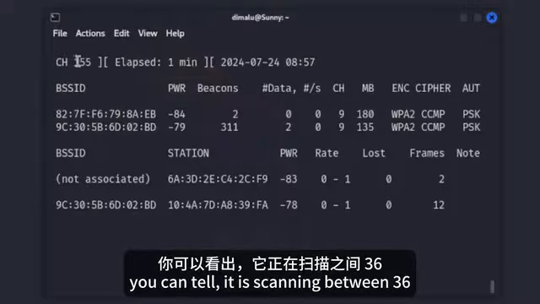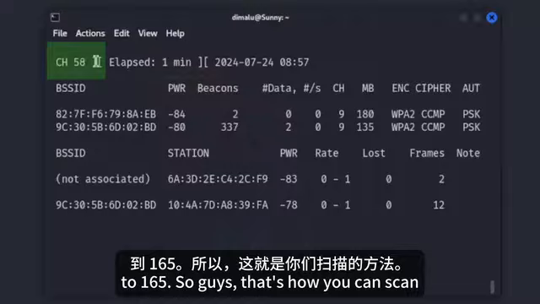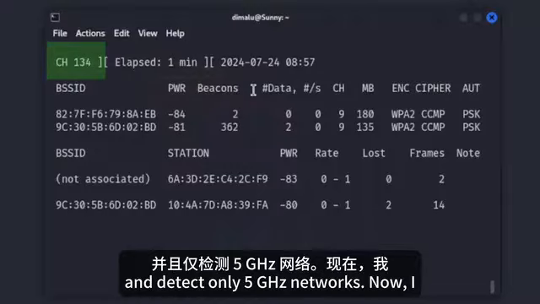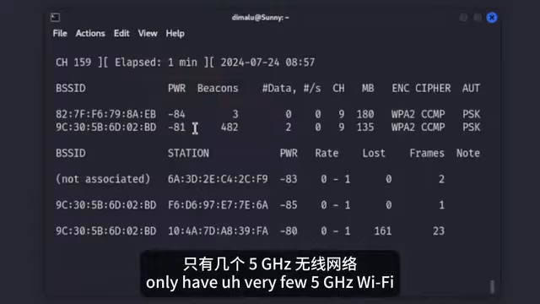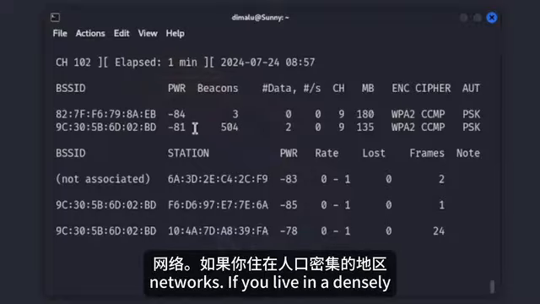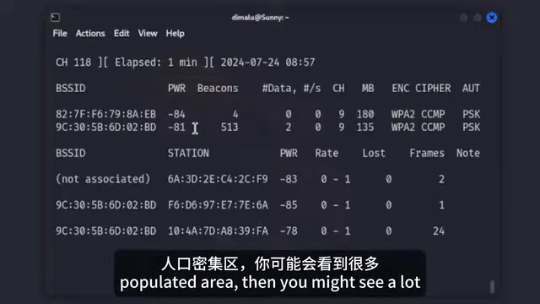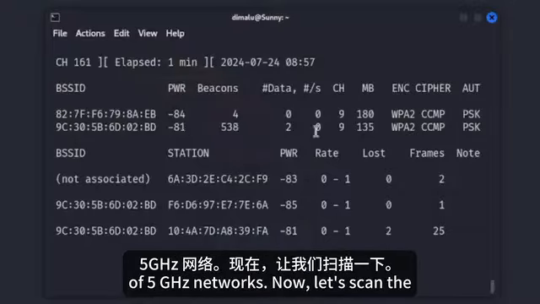As you can tell, it is scanning between 36 to 165. So guys, that's how you can scan and detect only 5 gigahertz networks. Now I live in a very remote area, that's why I only have very few 5 gigahertz Wi-Fi networks. If you live in a densely populated area, then you might see a lot of 5 gigahertz networks.